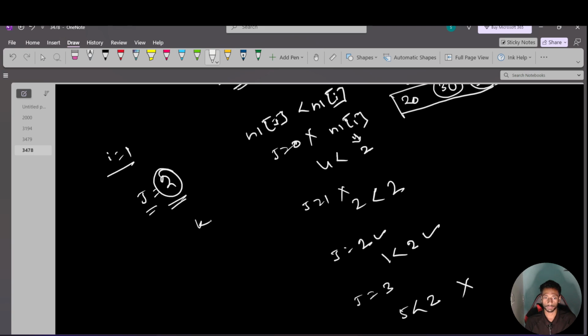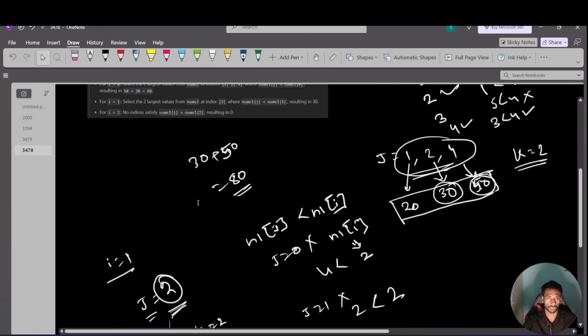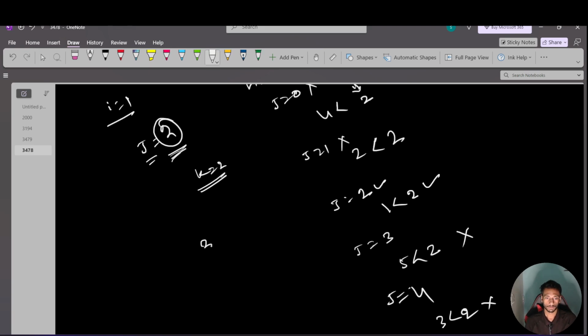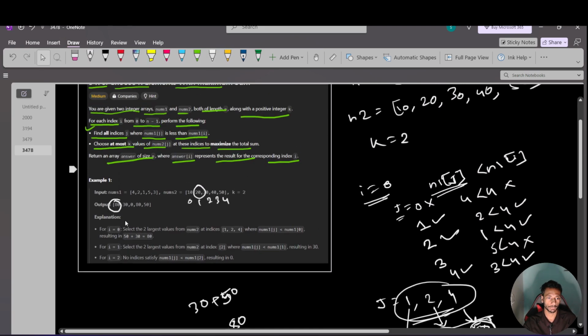I can choose a maximum of two indices, but here only one index is present, so I will take only this element. What is the value at index 2 in nums2? That is 30. So you can see that for index 1 the value is 30.